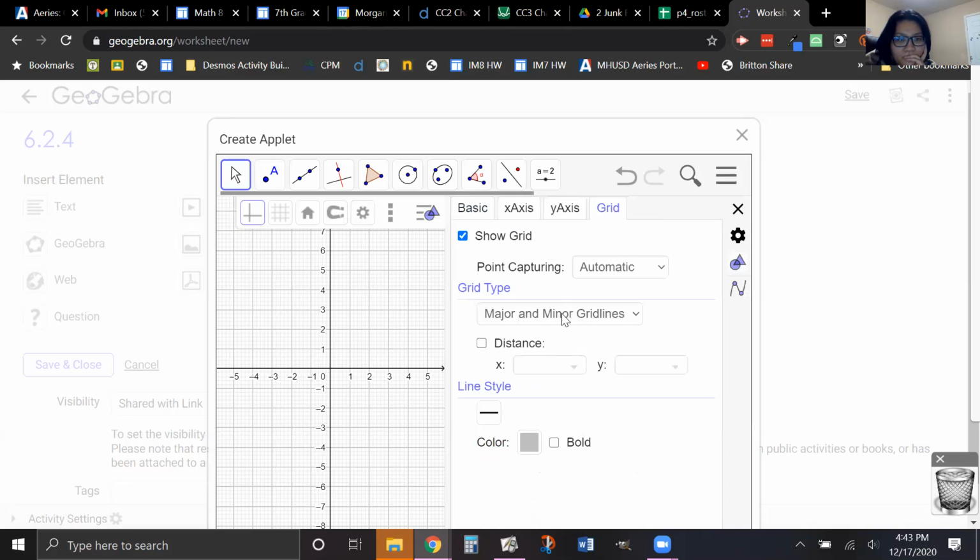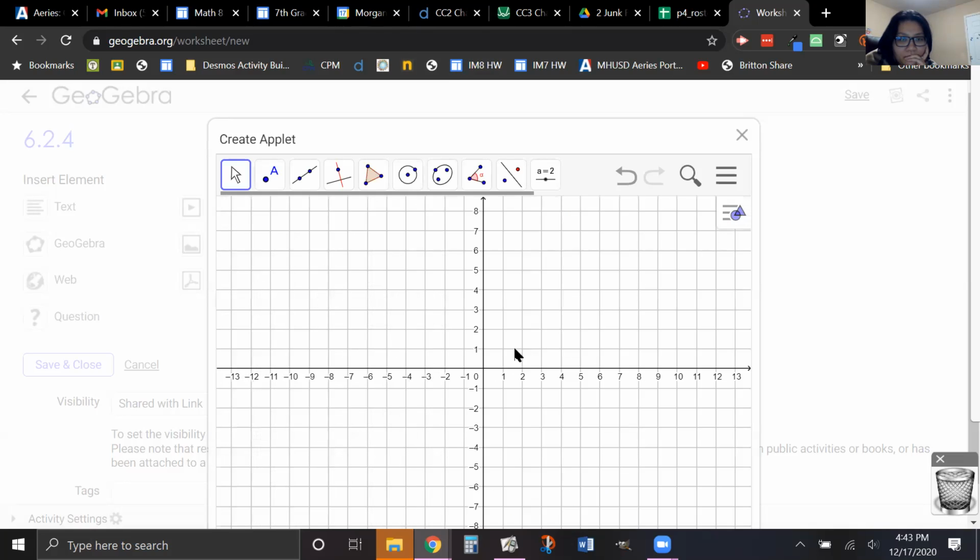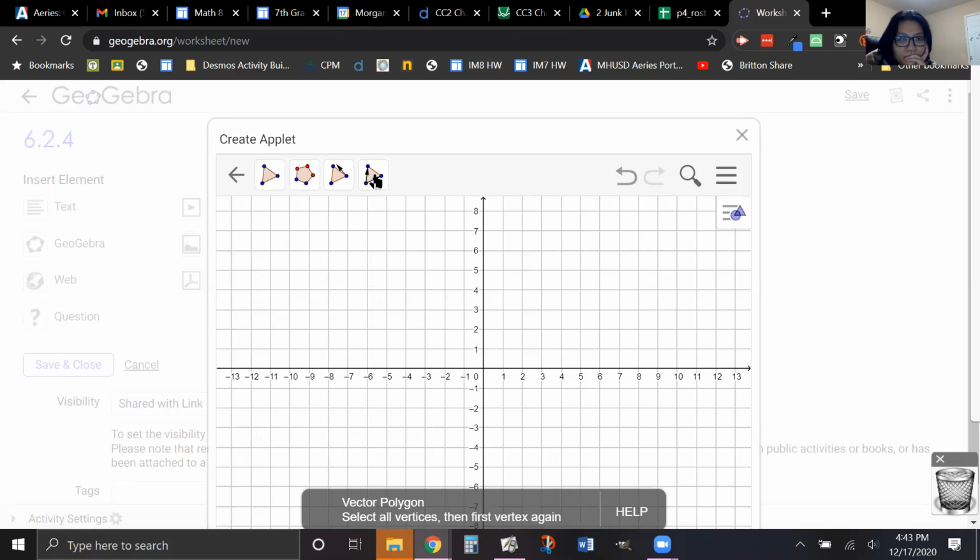Go to grid and make the major grid lines only. In the X direction, my distance is 1. In the Y direction, my distance is 1. To fix the counting structure there. Let me close this up. So now when I click on the tool, you have a few different ones. There's polygon, regular polygon, rigid polygon. Select all the vertices and first vertex again to select a polygon. I'm wondering why the vector polygon, maybe I don't know the difference between those two, but I just choose the polygon one, the first one.